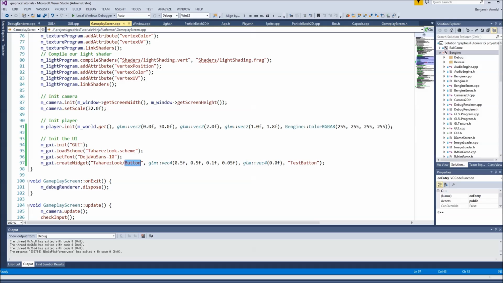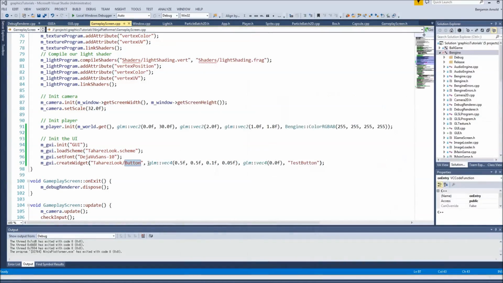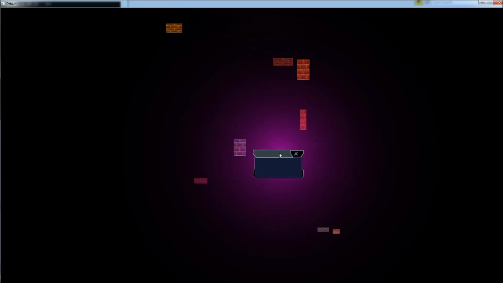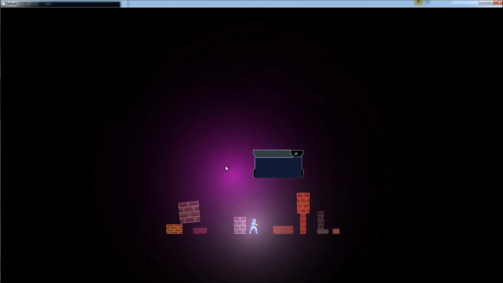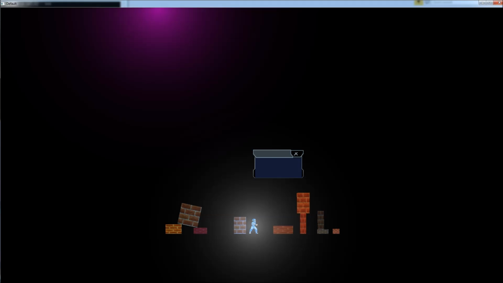If we switch from button to, let's open up our Tazerac look thing. If we use frame window instead of button, this doesn't happen. So if we say frame window there and then we run it, then we don't get this crazy flickering with the button. And there you can see it renders our little frame window there, which is all well and good. So why was it screwing up for the button?